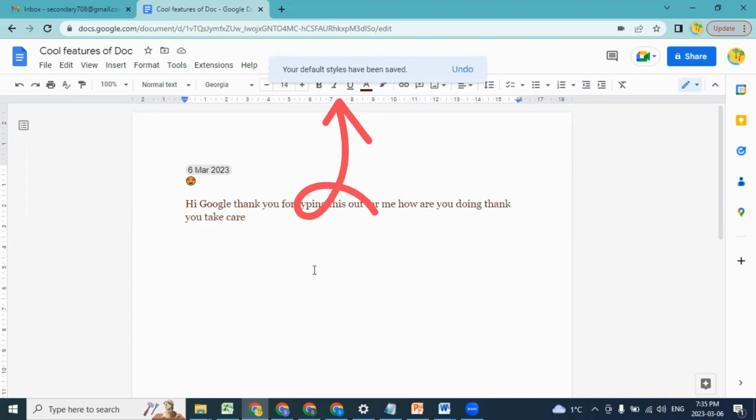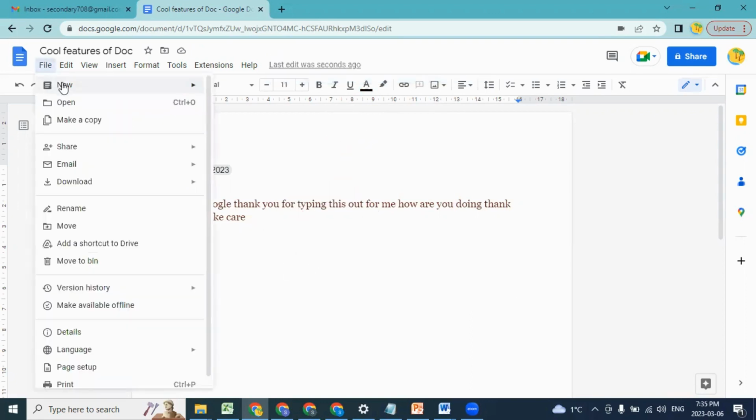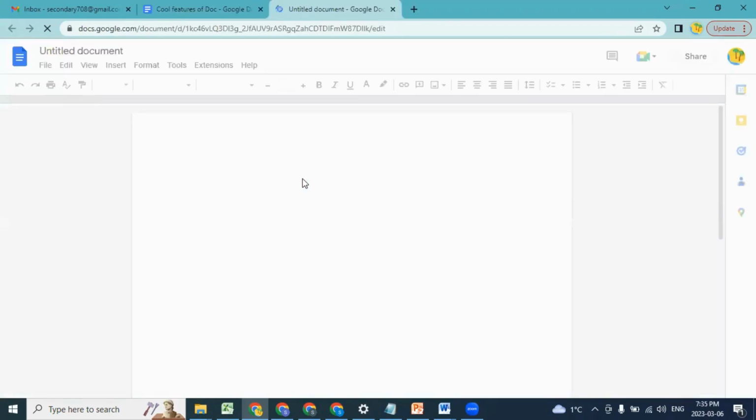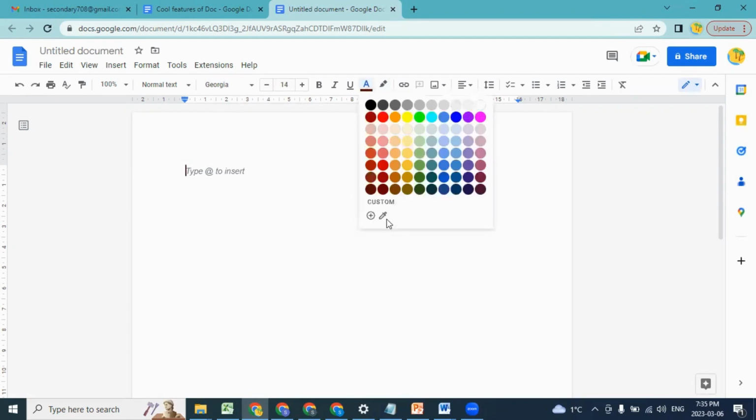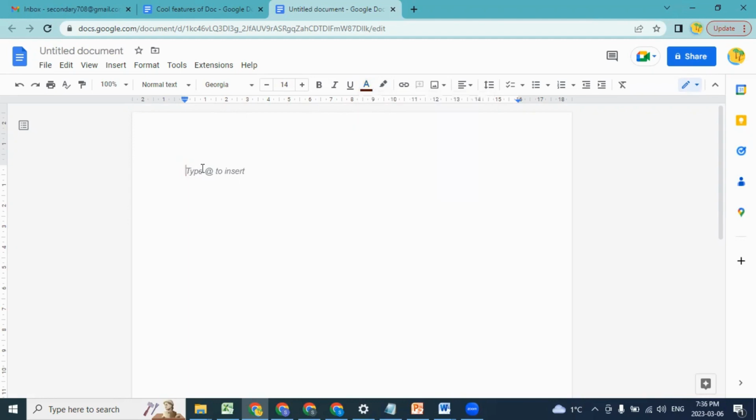All right. So to confirm this, I'll open another document, a new one, and see if my favorite styles have been saved as my default. Yeah, it has. You see now this is a new document and I have Georgia as my font, and I have 14 as the font size, and also the color is dark red. So let me try typing out something.